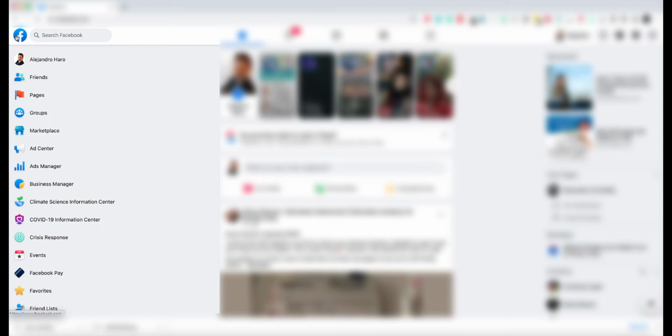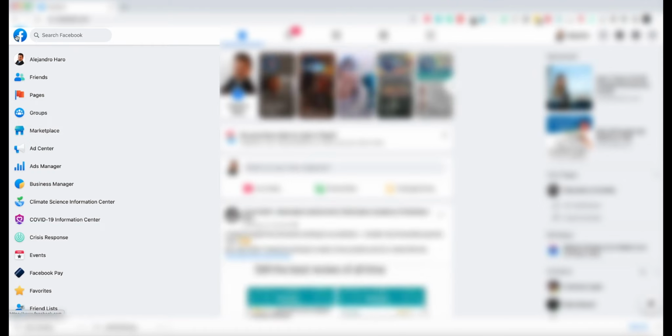So once you have your page, the second thing you want to do is to click here where it's this F right here. Now they have updated Facebook. It looks a little bit different, so I'm still getting used to it. Make sure you get familiar with Facebook. I'm going to go into Ads Manager.